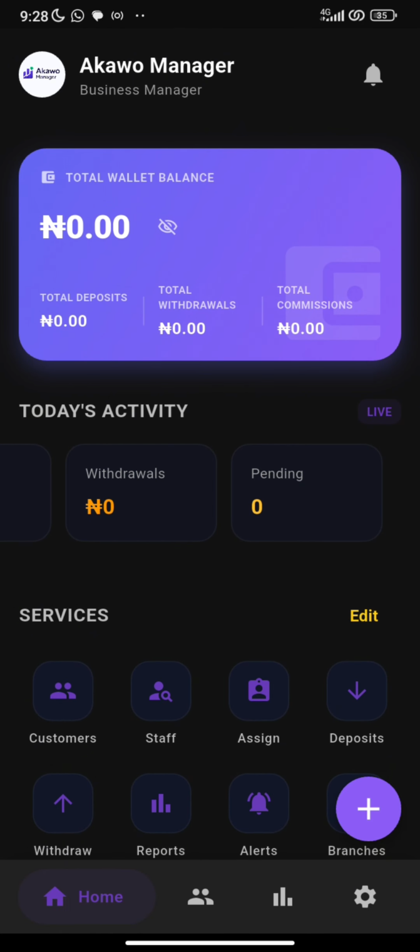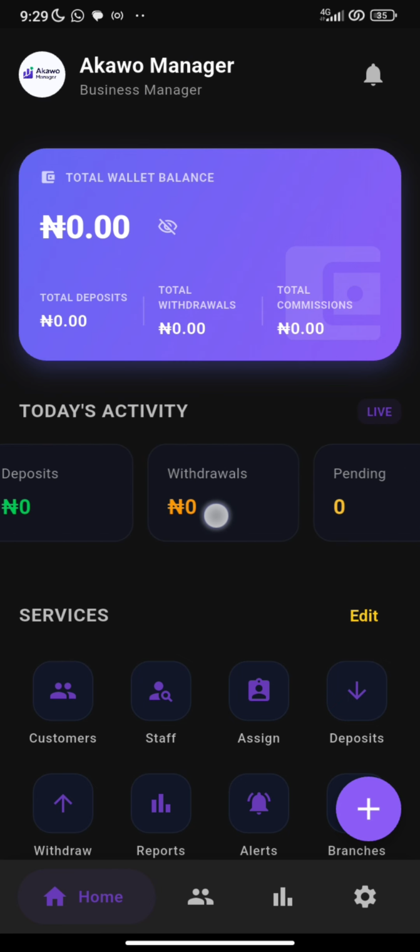At the top here, you have your total wallet balance, how much is actually supposed to be in your hand in cash, right? And representing all of your customers' money. Then you have total deposits, total withdrawals, and total commissions. Very straightforward. These are the total deposits you've made in the app, the total withdrawals, and the total commissions that has been collected.